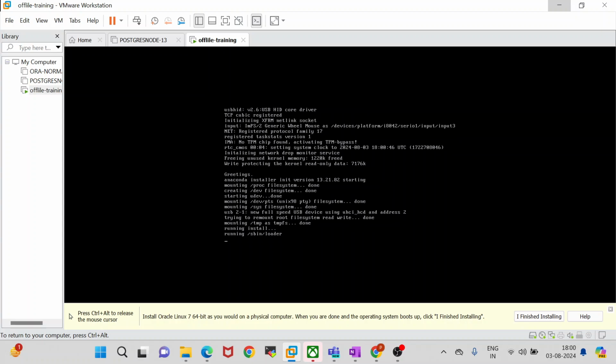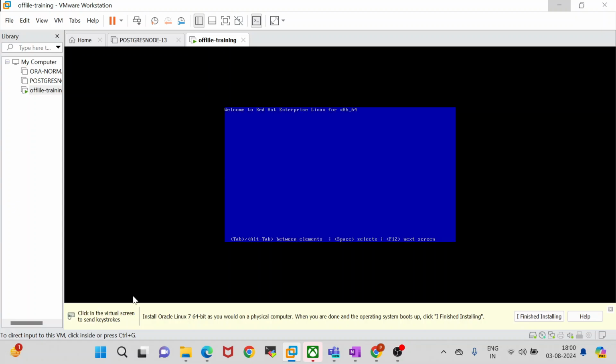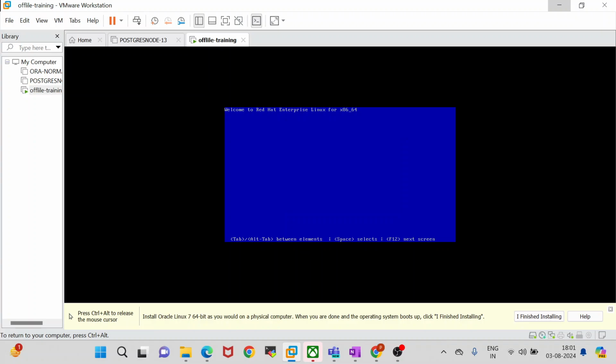If you want to come out of this VM, you need to press Control Alt. If you see here at the end, it is showing: to direct input to the VM, Control G. When I press Control G, I'm going inside the VM. Just click on skip.